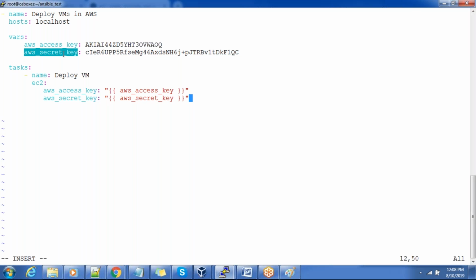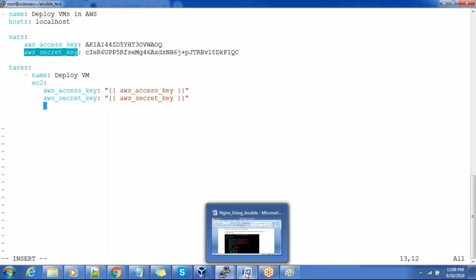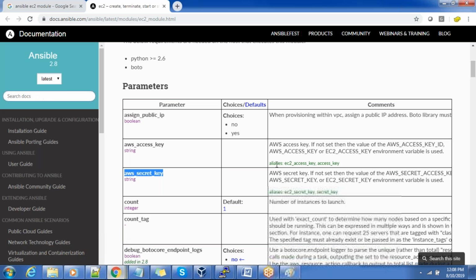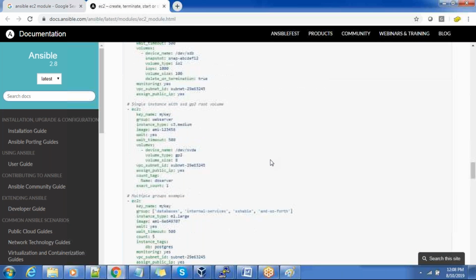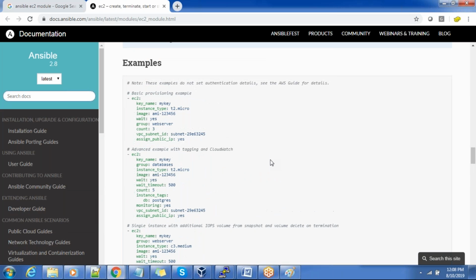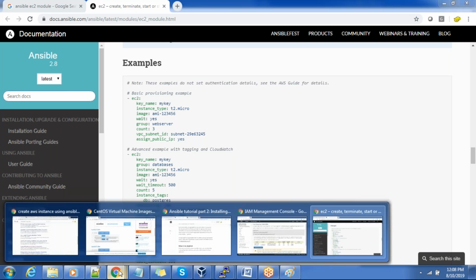And what are the other options we need to use here? Because we will have to log into this AWS console and find the key name. What key are we using? That is also something we need to get.